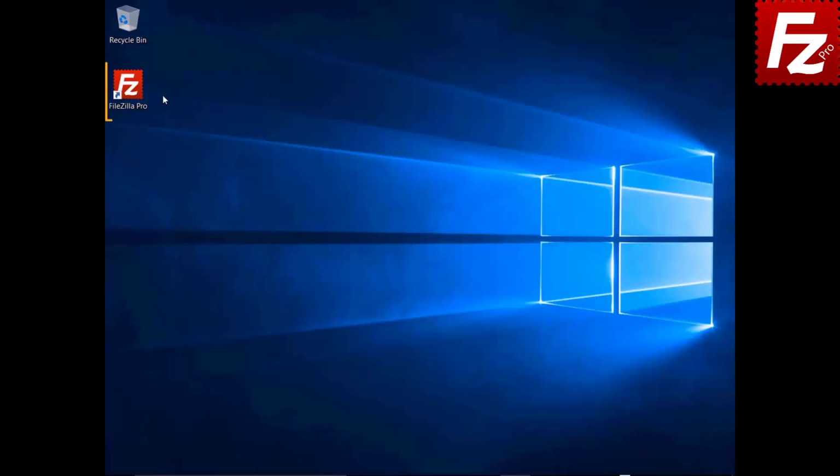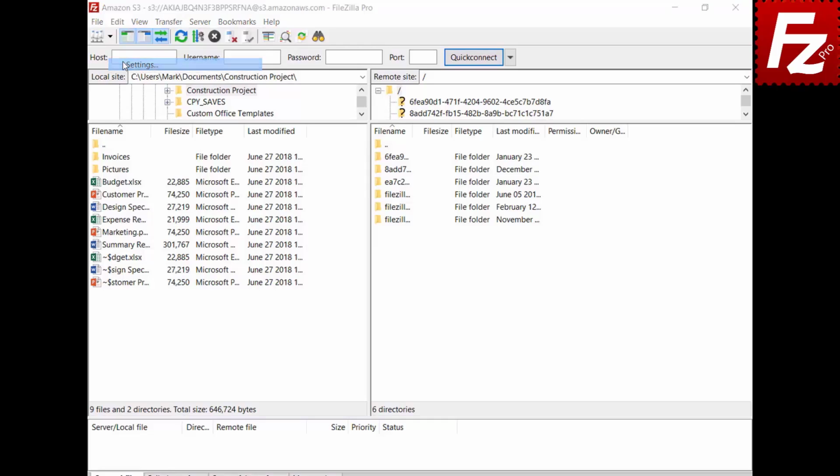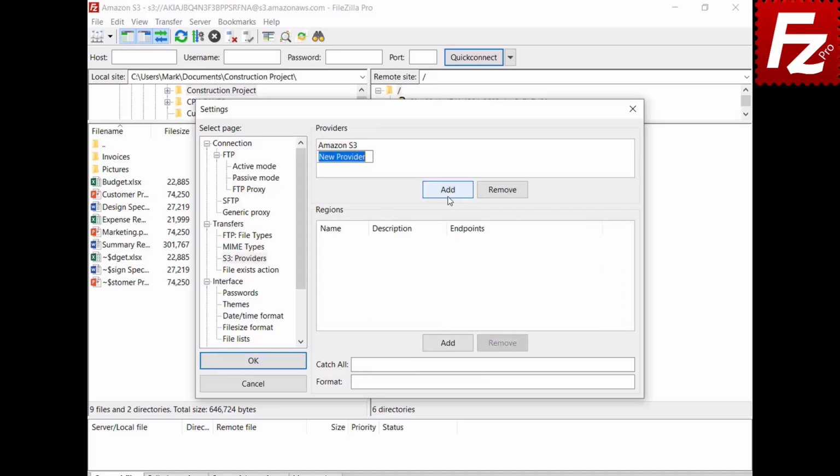Ask your provider for the endpoints and regions. You will need them to configure FileZilla Pro. You need also your access and secret keys. Launch FileZilla Pro. Open the S3 Providers configuration. FileZilla Pro already has the configuration to connect to the Amazon S3 provider. For non-Amazon providers, you need to add the provider configuration. In order to add a new provider configuration, click the Add button.